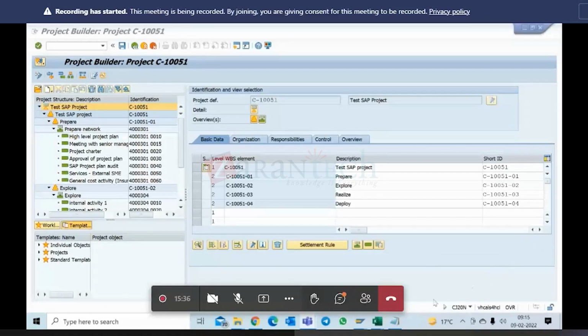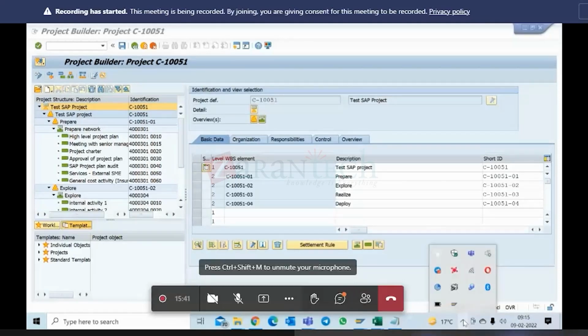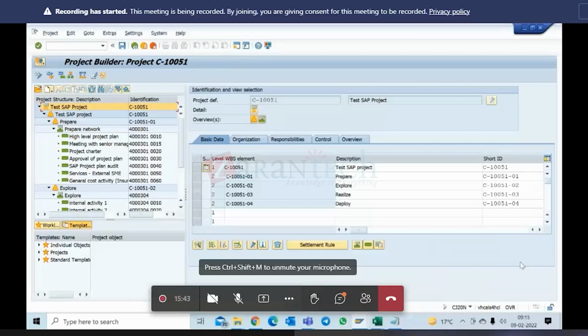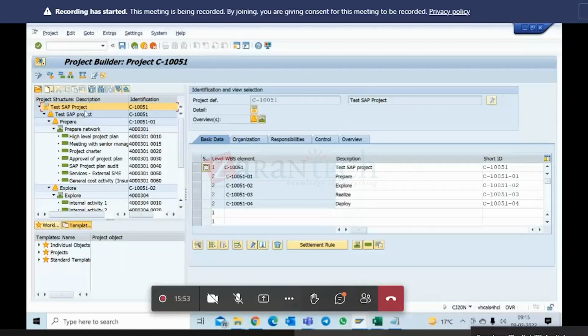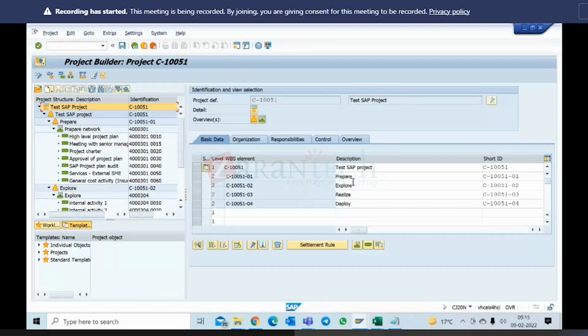Hello, can you hear me? Yeah, Khalid. See, the concept we understood, but how to map in real-time examples? Yeah, we need a few more examples. Yeah, we will take the examples. The important one is actually mapping the WBS. We saw that there are different ways of mapping. So one like this: in this SAP project, I've mapped by phase. These are the phases: prepare, explore, realize, deploy. What are the other types we saw? How can we map?